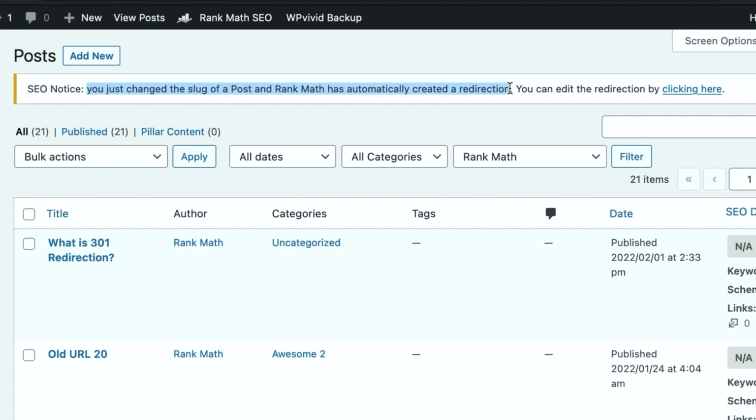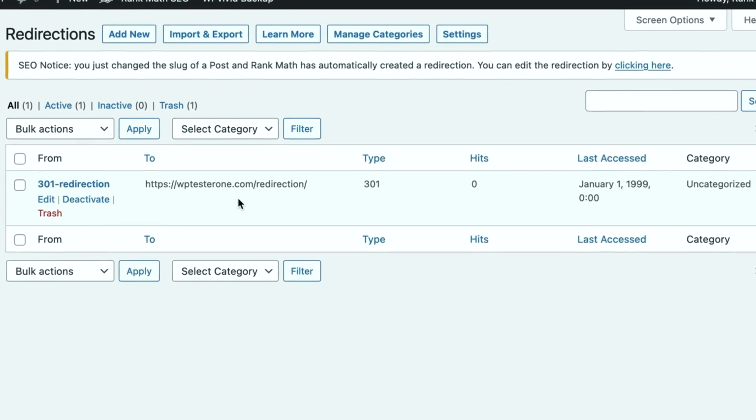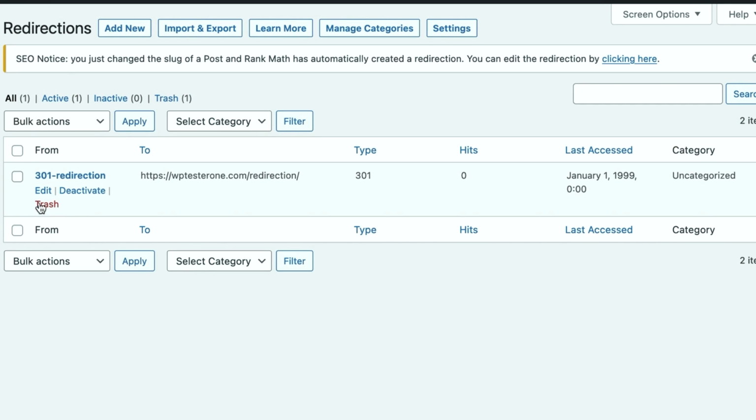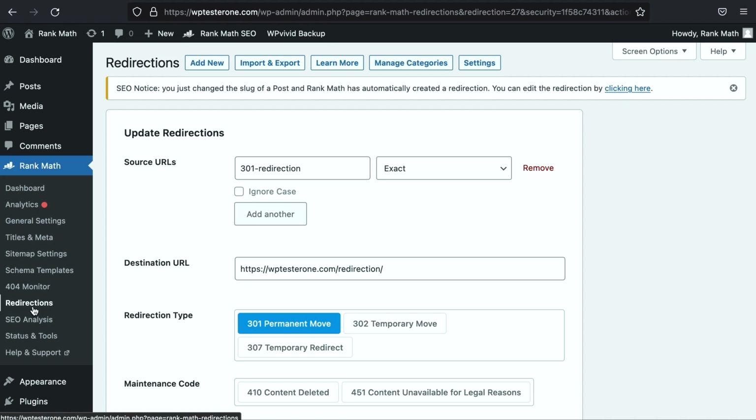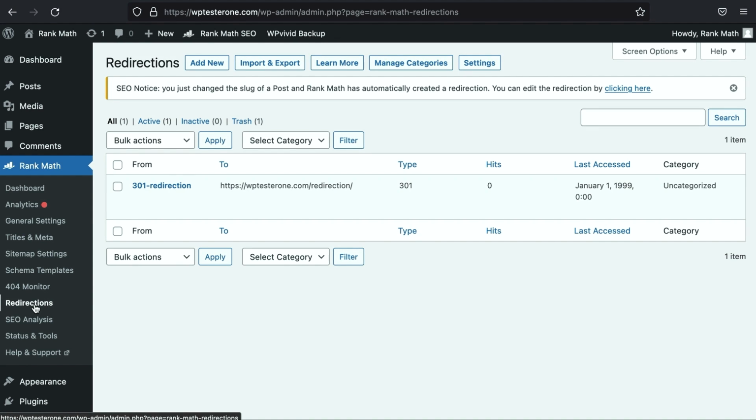If you want to manage the redirection, just click here, and we can manage it by clicking edit, and you can make the adjustments accordingly. So all your redirects, whether automatically or manually created, you can manage them through this redirections tab right here.